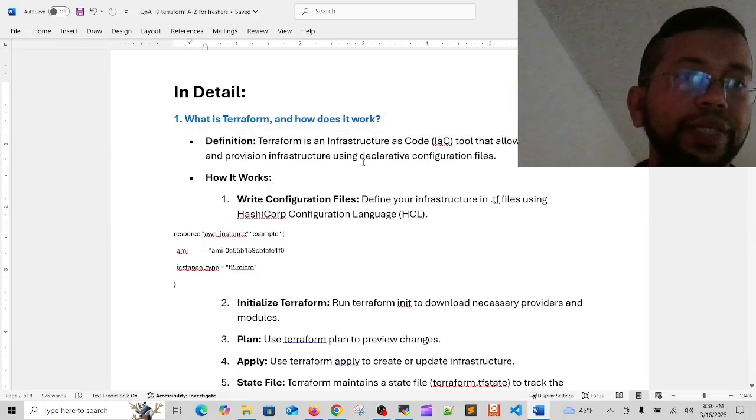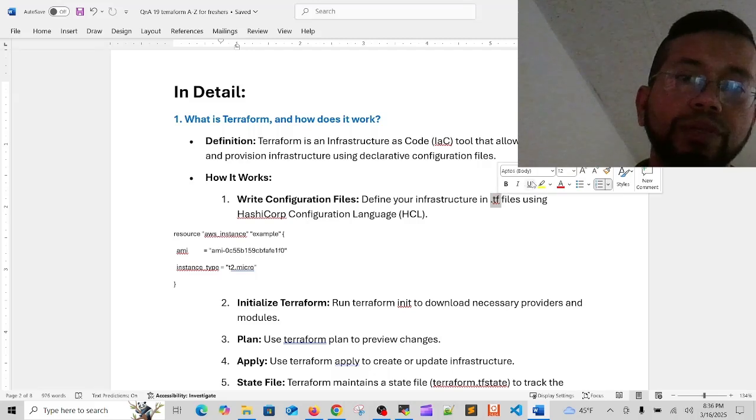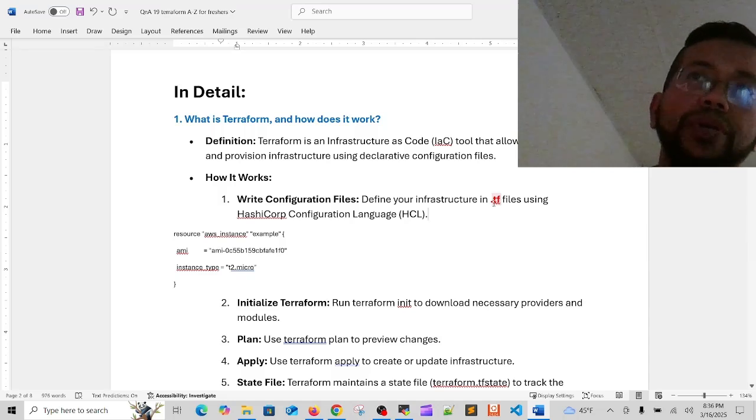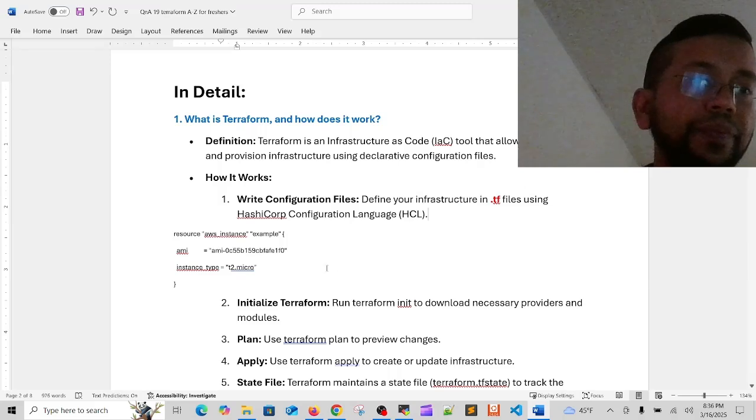I am not going into detail. I think you guys know that. And how it works: write a configuration file. Define your infrastructure in .tf files. So when a Terraform question comes in the interview, you have to say that this is the file called .tf. It can be anything, such as main.tf or variables.tf. HashiCorp Configuration Language, HCL, is what it uses.